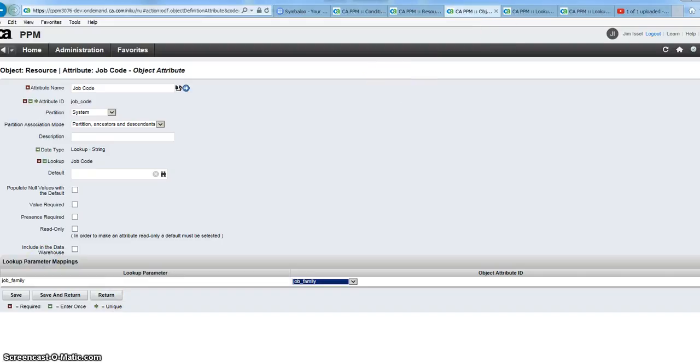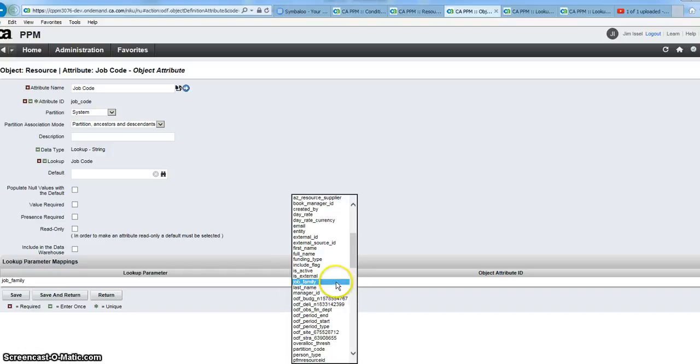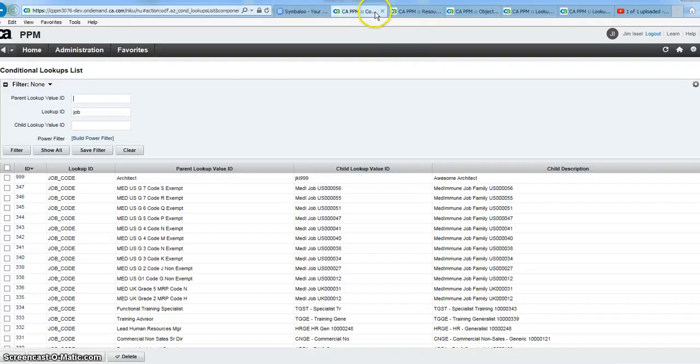And if you do the query correctly, you'll see the parameter down here, and you'll need to create the upper level. You have to create the upper level attribute first, because that becomes the parameter for the lower level attribute. And once you've done all that, then you'll need to go in and populate the conditional lookup list with all of the values that you want to see for the children. So I hope that helps.